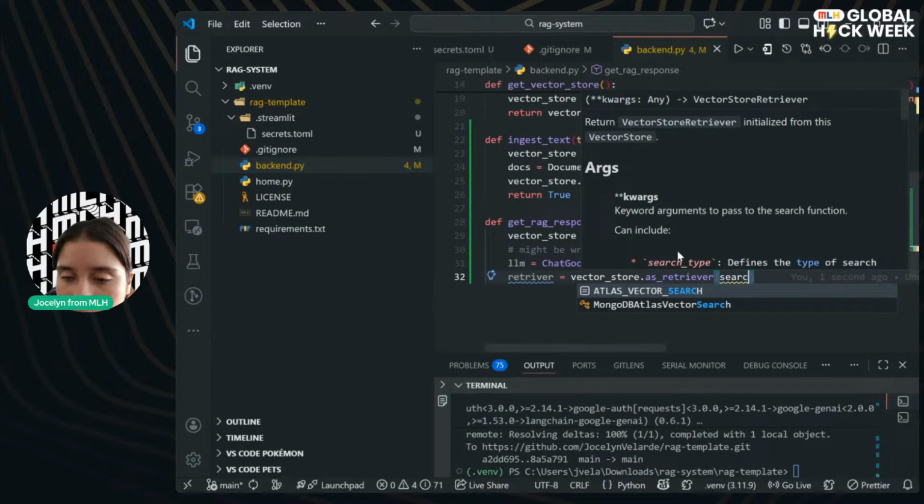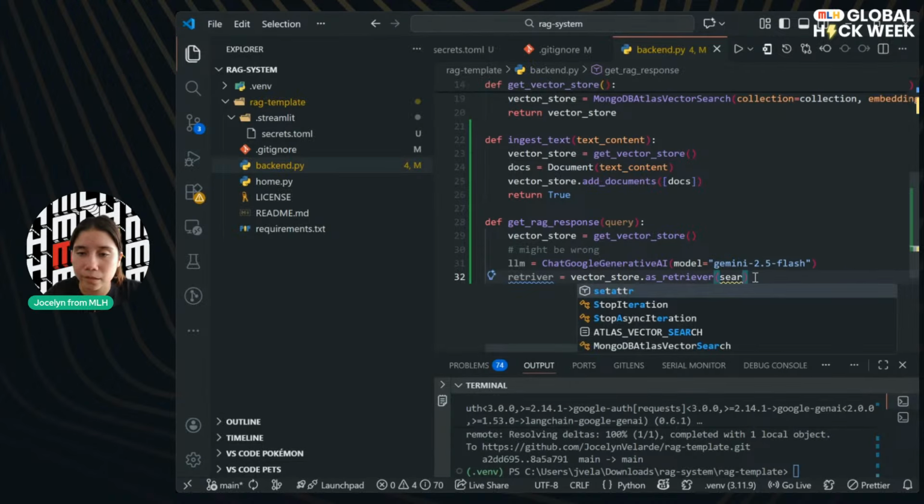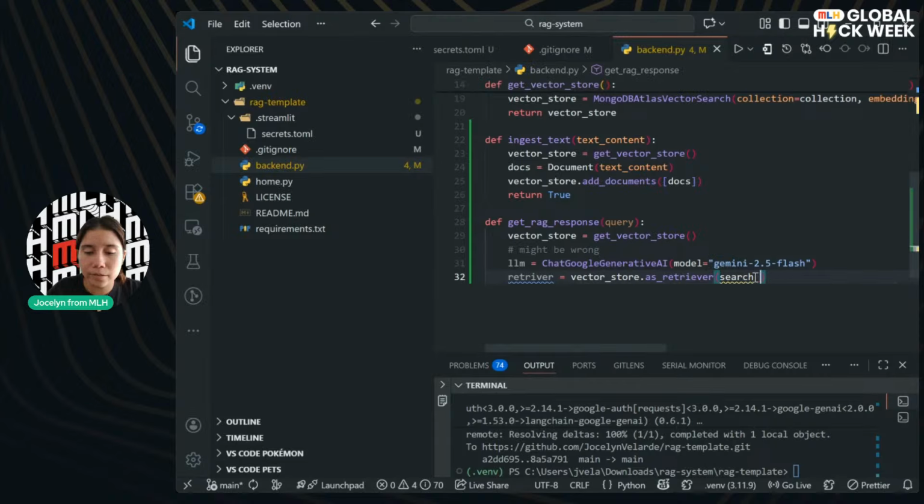This is so weird, because it's appearing in there. This is super weird. To be honest, I don't know why it's showing me the arguments, but it's not appearing in here. Okay, so let's just see search type.